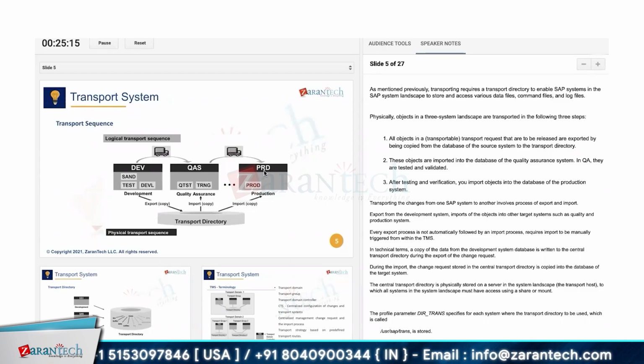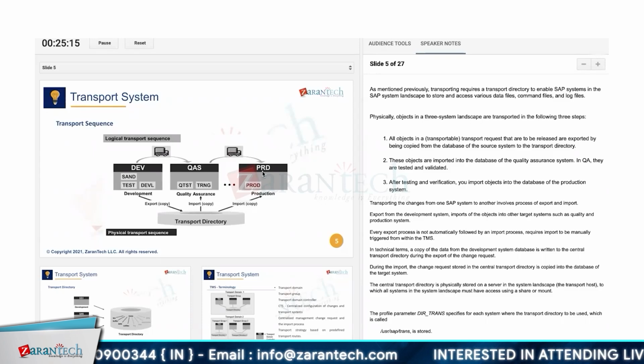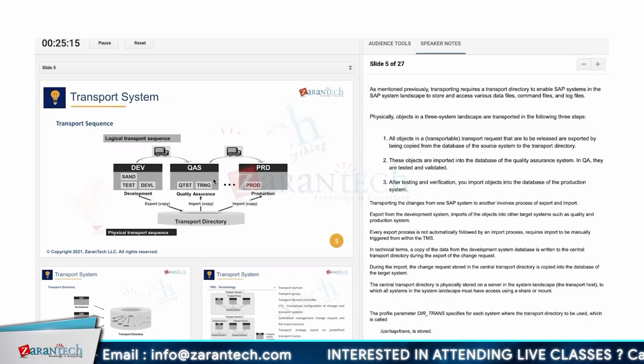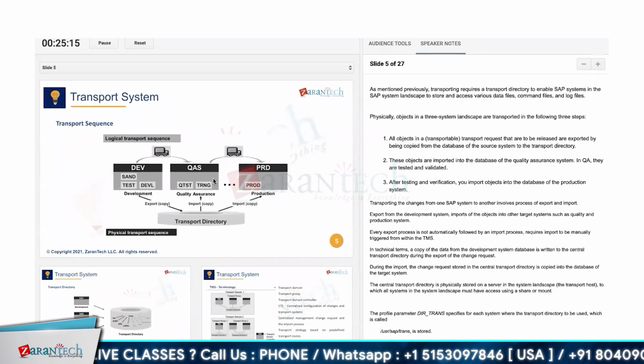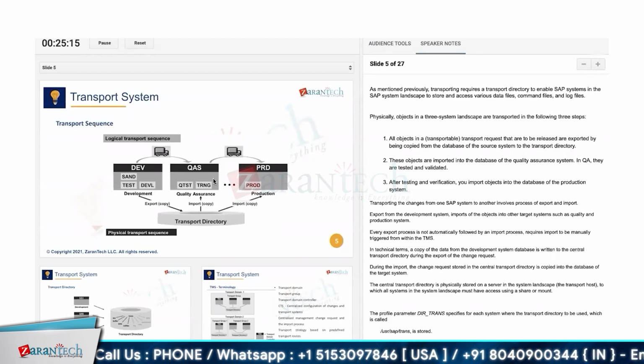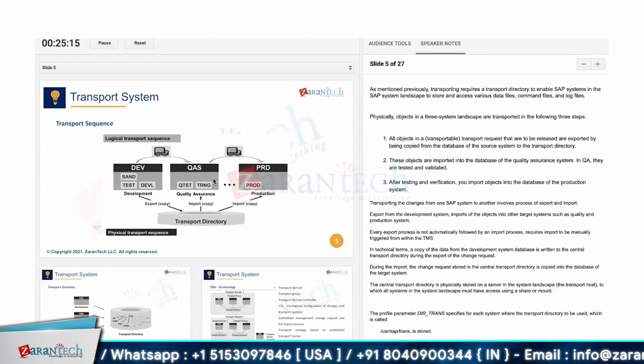So I will ask you a question now. Is the transport reversible? So once you import a transport, can you revert the change? Anybody? So you got my question? Suppose you have imported a transport. We can revert the change, but we can overwrite it. Yes.